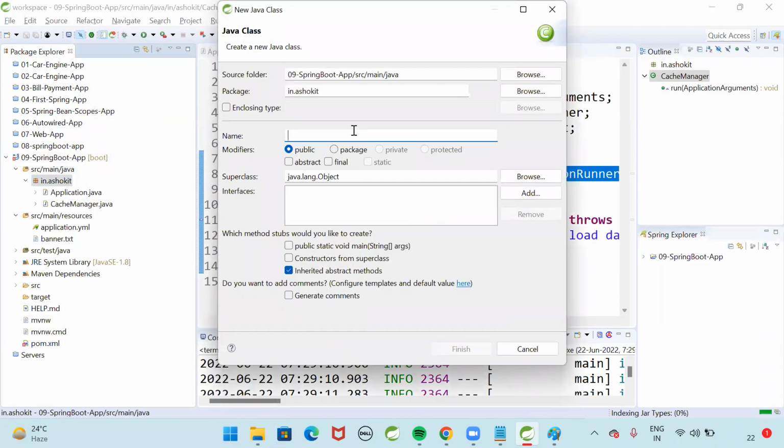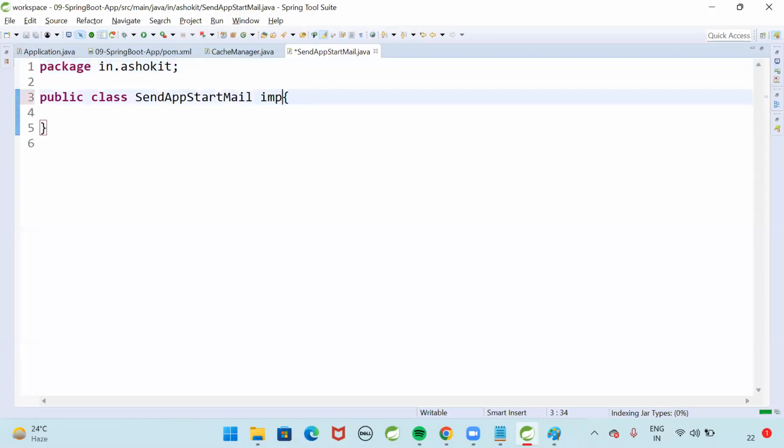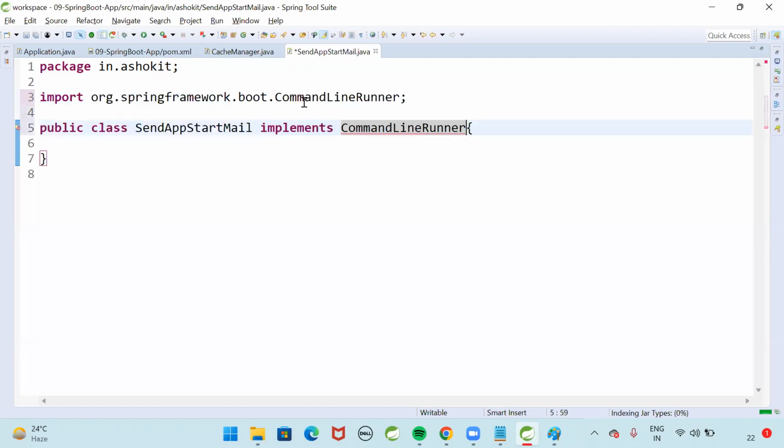This is a cache manager. And I'm going to create one more runner, send app start mail. When the application started, I want to send one email. So this I can implement by using command line runner. There is another runner available, command line runner.